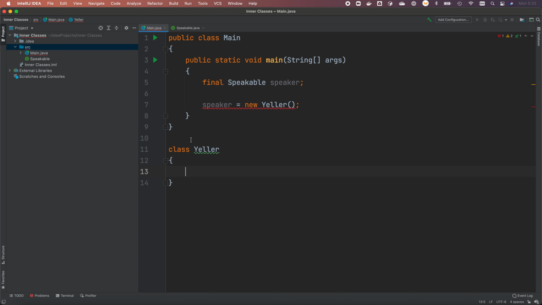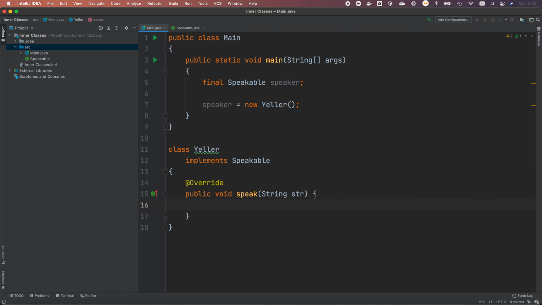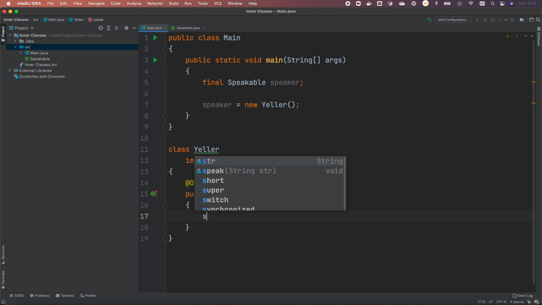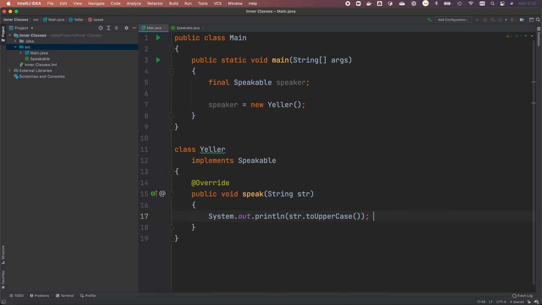So something's wrong with this code. See if you can guess what's wrong with the code. Pause and figure it out. The problem is that we are going to make Yeller assigned to a speakable, but Yeller does not implement speakable. So we have to do that. And when we implement a class, we have to override the methods. So now it's going to take whatever we give it and yell it.